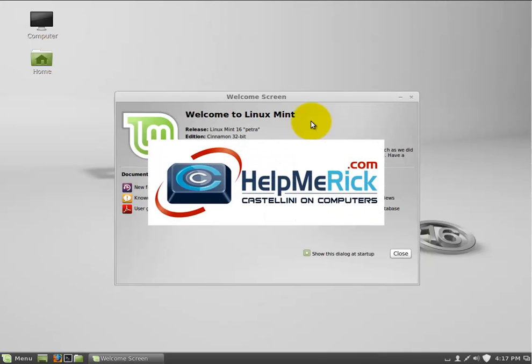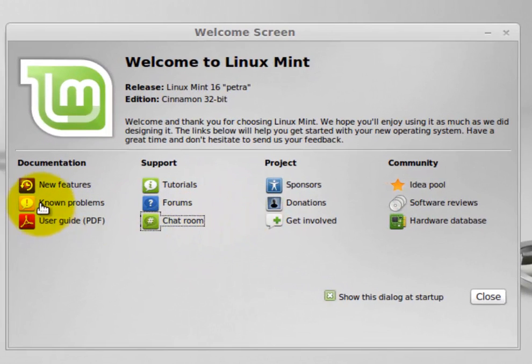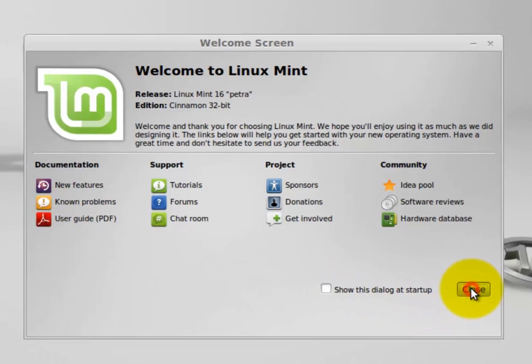After your first install and restart, you will be presented with this screen, which is the welcome screen. And there are lots of good links to places to get the user guide, tutorials, etc. But if you do not want to see this every time, uncheck this box here and then close it.